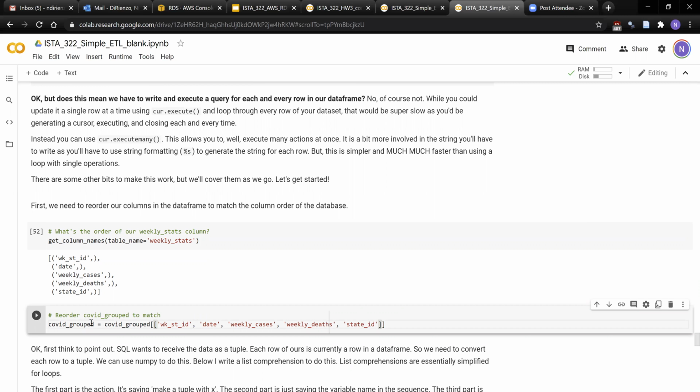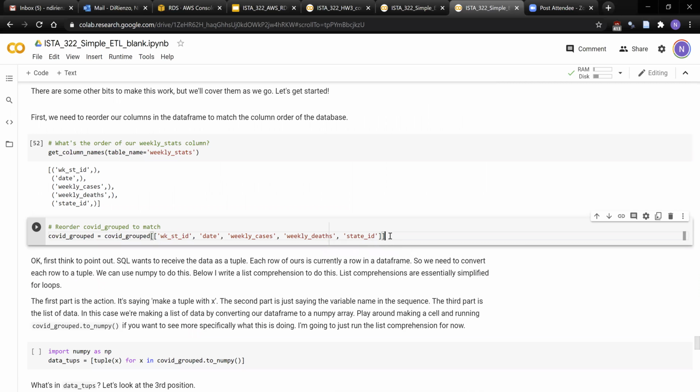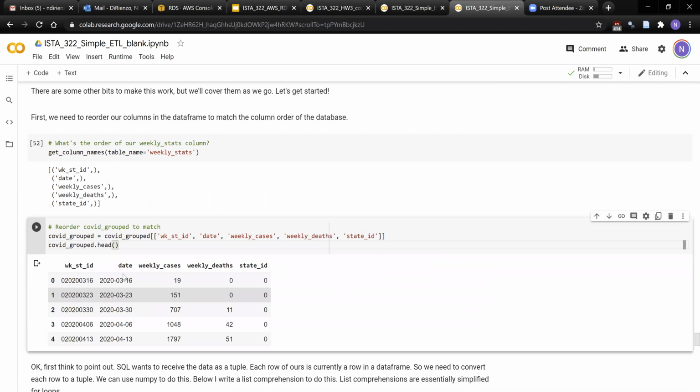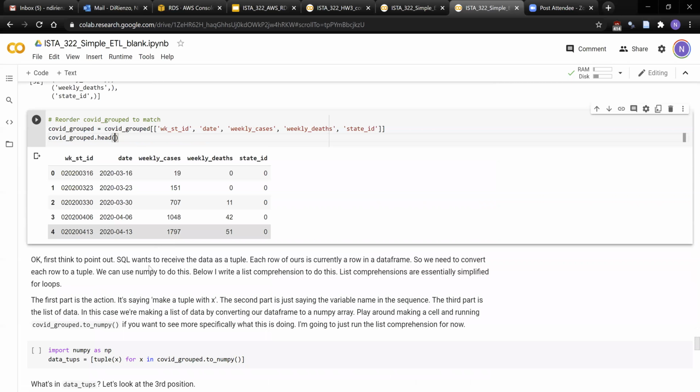And so basically all I'm doing is overwriting COVID grouped from COVID grouped, by selecting the columns in the order that I want them. So that'll then put this in the right order. And then if we did a COVID grouped dot head, what do we got there? Great. Okay. So now the order here matches the order of the data in our database.